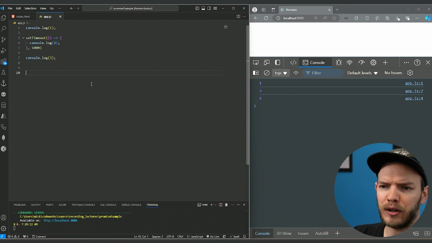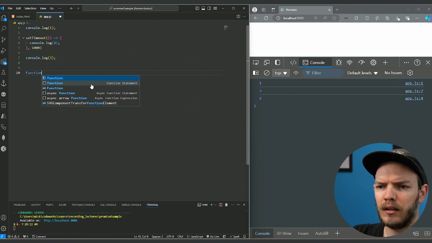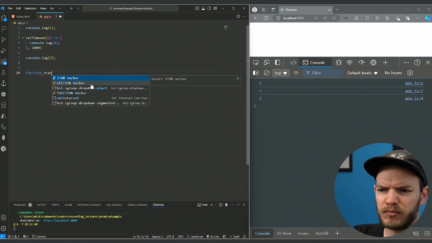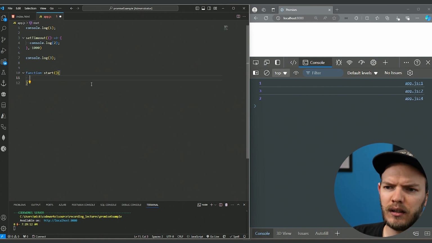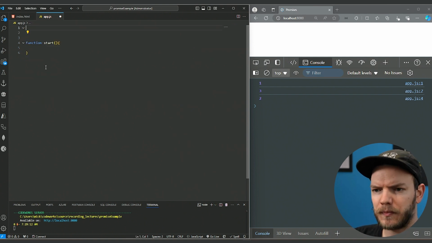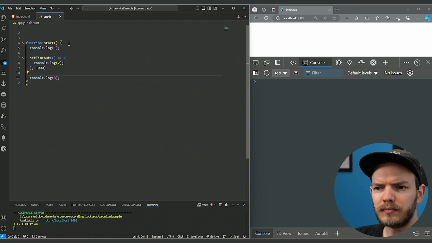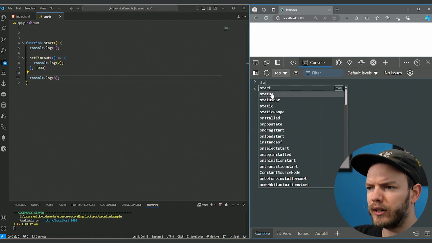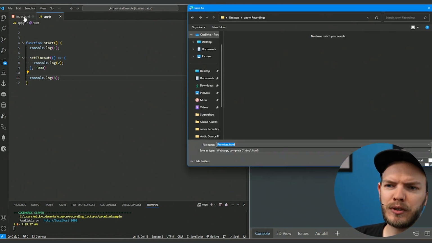So I'm going to create a function, and I'm going to call it, I'll just call this start, okay? And let's put our console logs inside of there, okay?